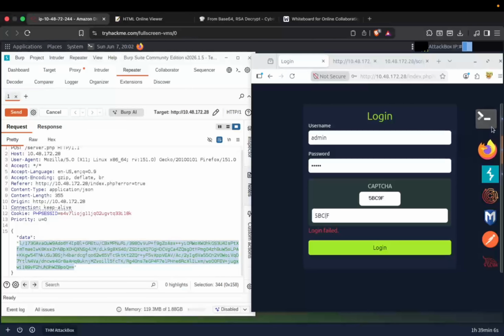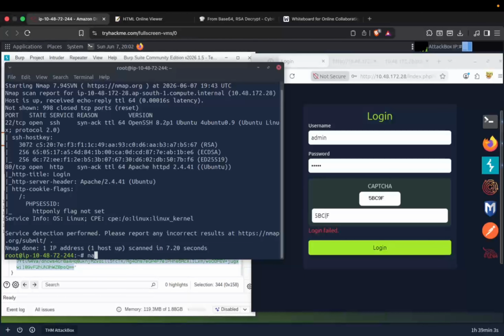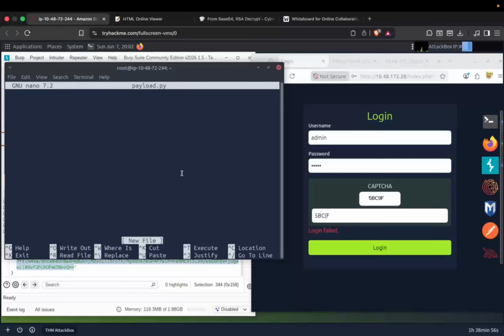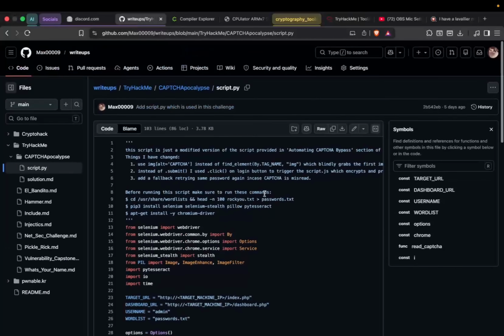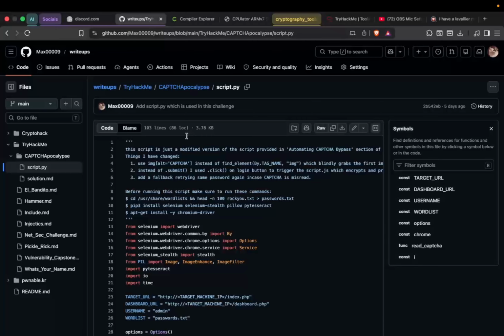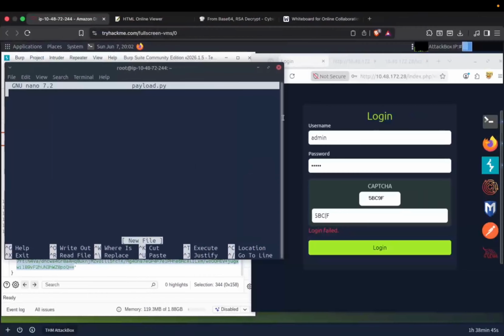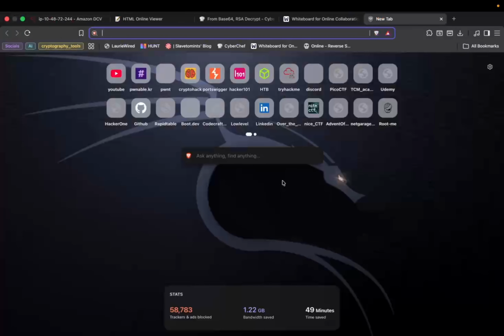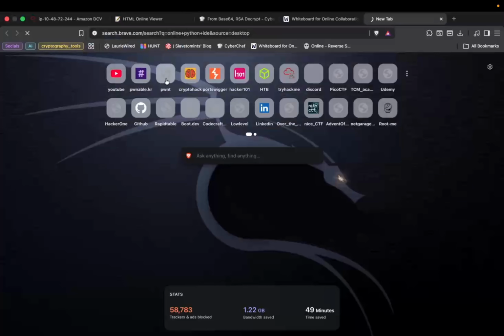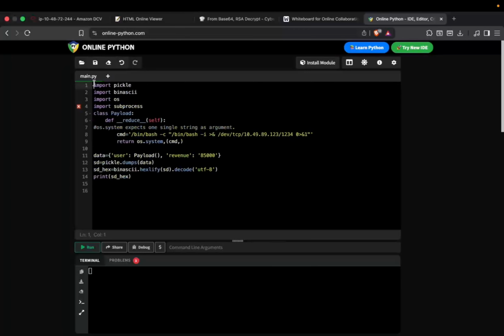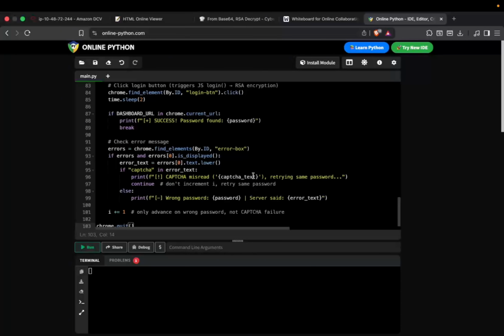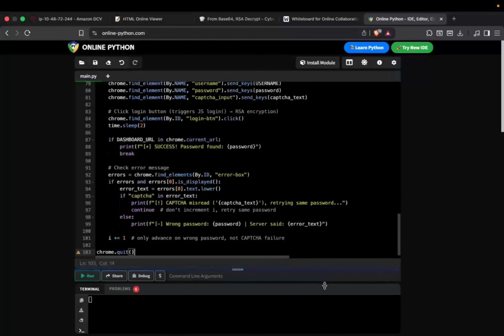Okay, so I have a script here. Let's call it payload.py, a Python script, and I have uploaded that script on my GitHub. I will link it with that video. First, let's copy this whole thing, and I will explain one or two things that I have modified. Let's go online. We can see it better here. Can I zoom it?